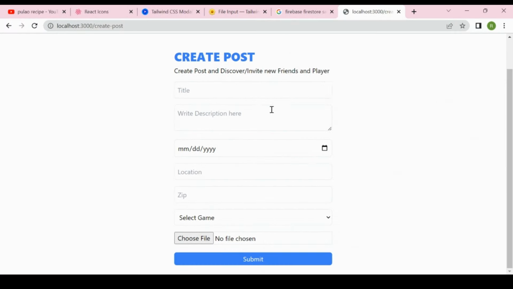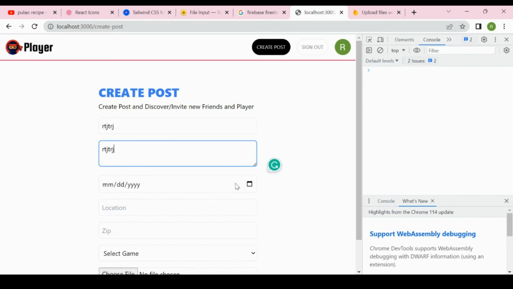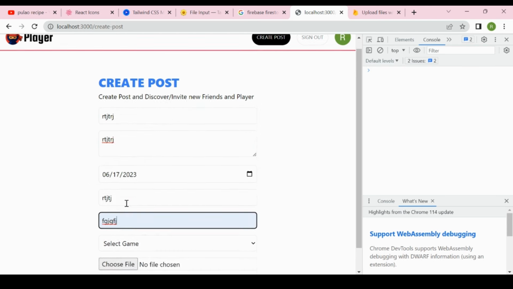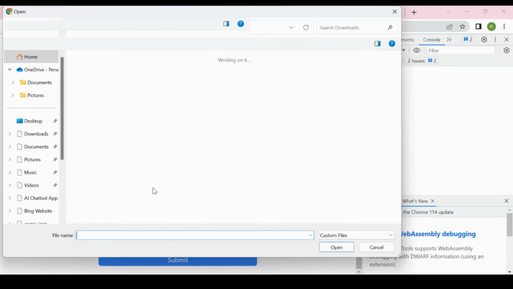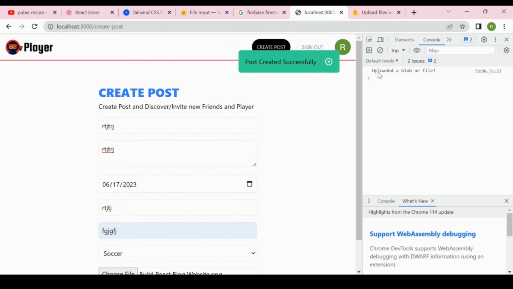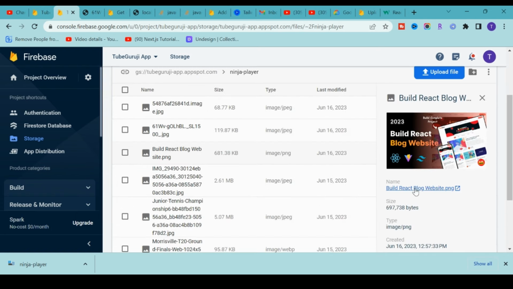Now let's go back here, open the inspect panel, open the console, and clean everything. So let's add some dummy information. Anyway, we are not storing this information because we already commented out that particular section. And say choose file, so in this case I will choose this file and just submit it. As soon as I submit, it says post created successfully, and if you see in the console, the uploaded blob file. Now let's go back to this particular storage, and this file we just uploaded got uploaded successfully.